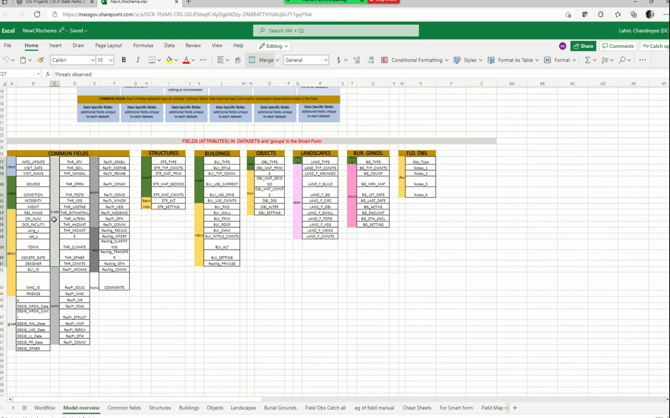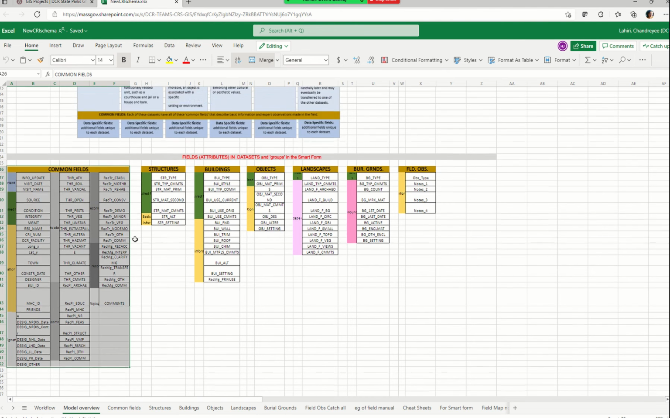There are threats that are observed to the resources, which are all these fields together that describe the threats that are observed. All of these fields together describe planning recommendations made. All of these fields describe the treatment recommendations made. All of these fields describe management recommendations. Then just a general comments field for anything you really think you need to record. All of these are the common fields.